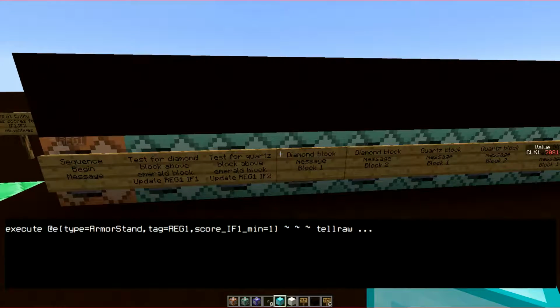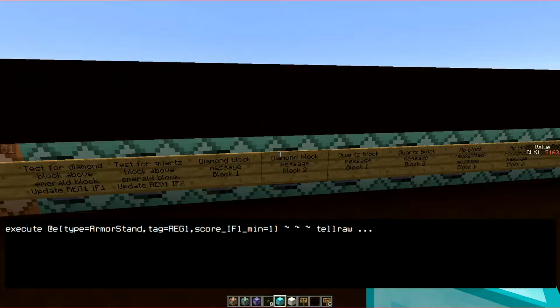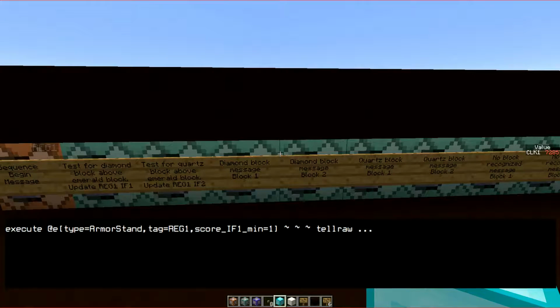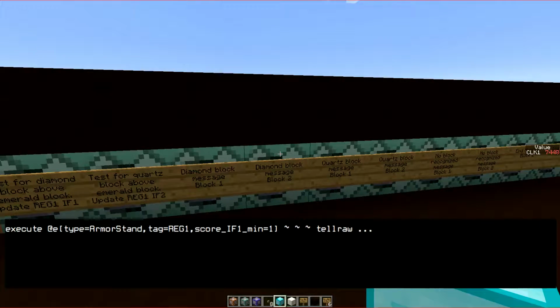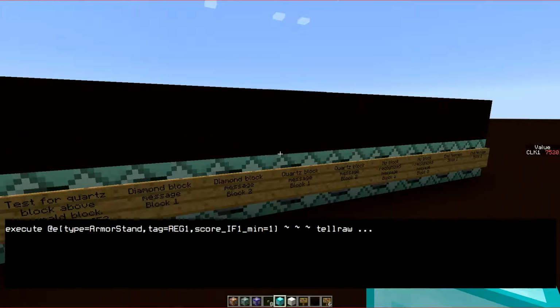To use these booleans, we wrap the command in an execute, using a selector to limit the execution to the conditions we need. The diamond block found messages are only displayed if reg1 has a score of 1 for if1. The rest of the chain continues, using selectors to control the execution of each command.